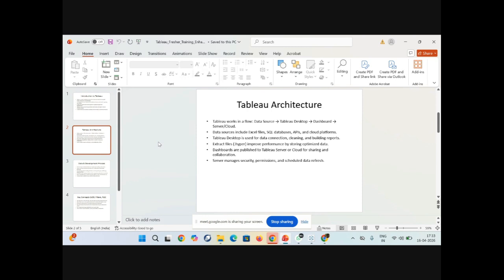The first 15 minutes we go through theoretically how it works, and the next 30 to 40 minutes we will work on the practical sessions. So this is the Tableau architecture. We have Tableau Desktop. It is used to connect data from multiple sources. It could be any file system, for example Excel, any SQL database, any API, or any cloud platform like AWS or Azure. From Tableau Desktop, we connect the different data sources, and then we create dashboards. Here we create different visualization charts.